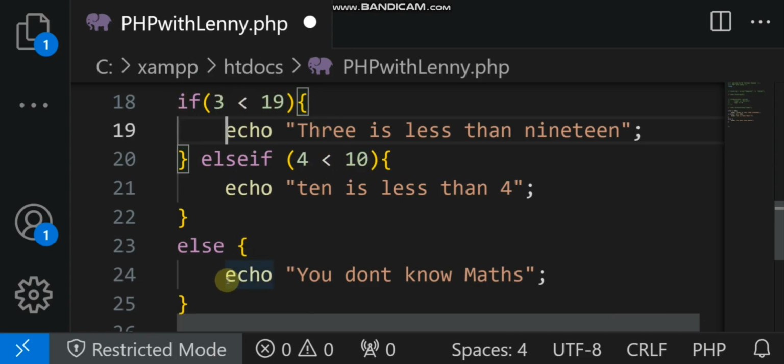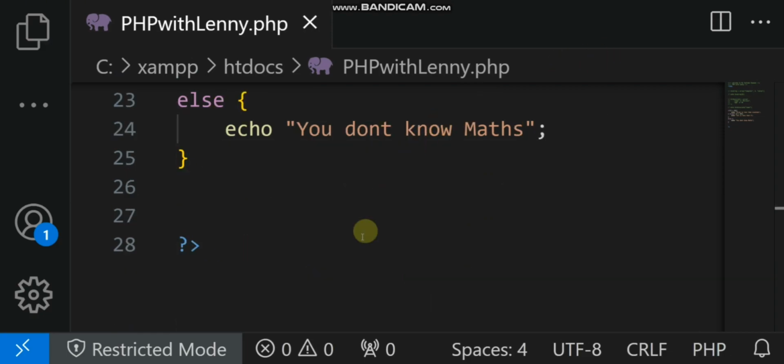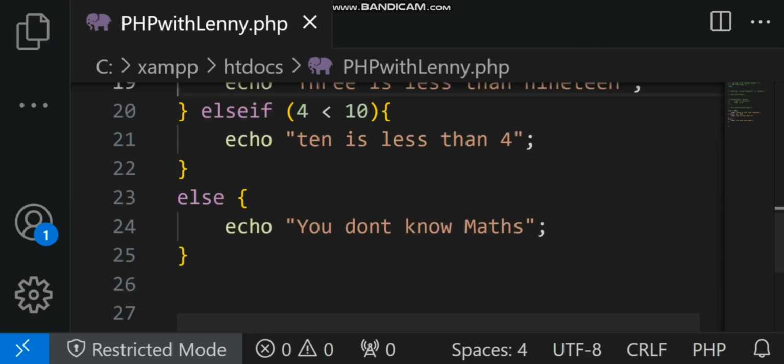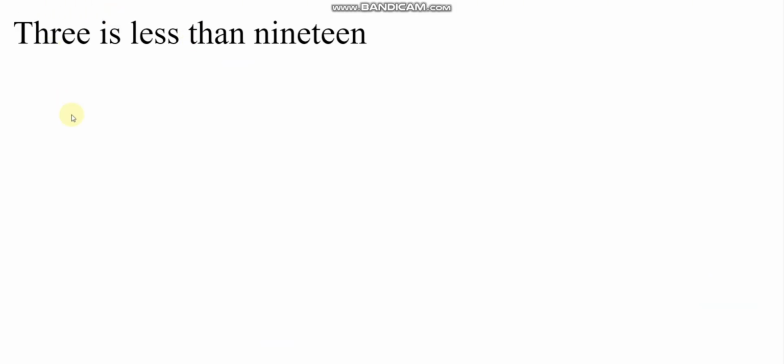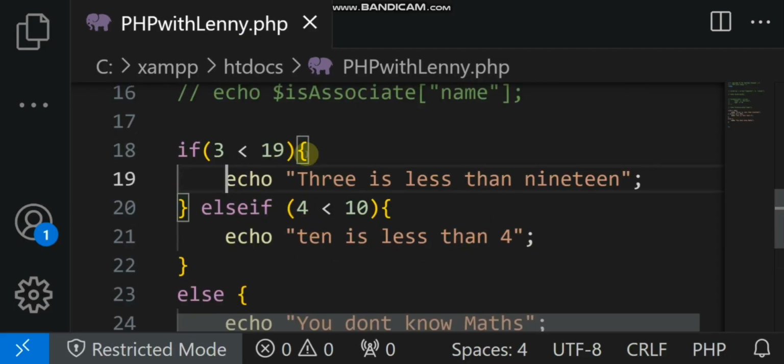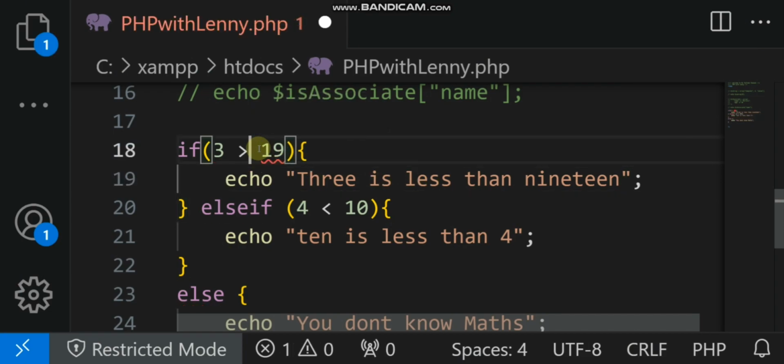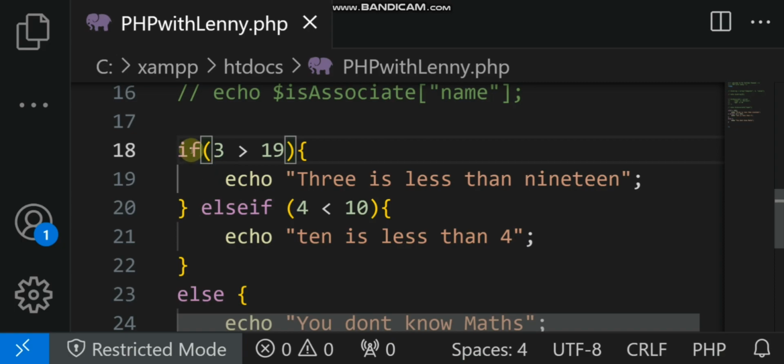To print it out, we'll go to our browser. As you can see, it said 3 is less than 13. The reason why it said 3 is less than 13 is because this one is correct. But if I were to change this to a greater than, and I save, that condition is wrong, and we are going to move to the next condition. So it skipped this first condition because this is wrong, and it went to this next condition and it worked on it and echoed this.